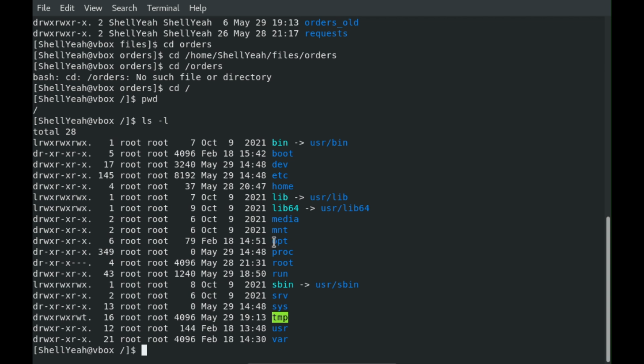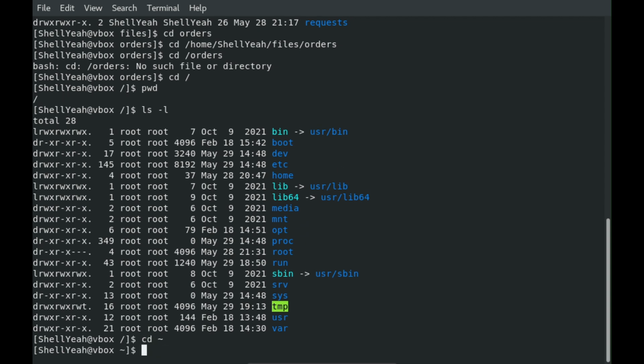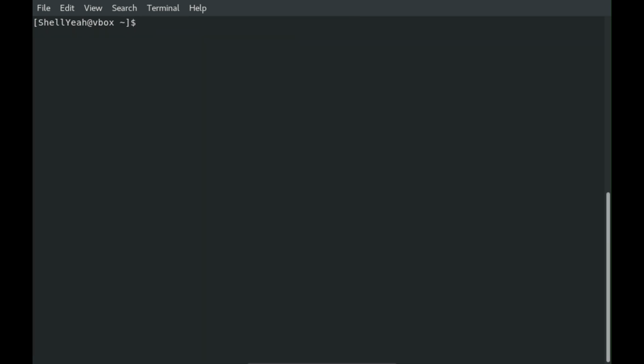And you can see here in between opt and proc, there is no orders folder. That's why we were having that difficulty. So we'll go back to our home directory with the cd tilde, and let's clear the screen. Okay, so tilde, that'll take you back to your home directory.